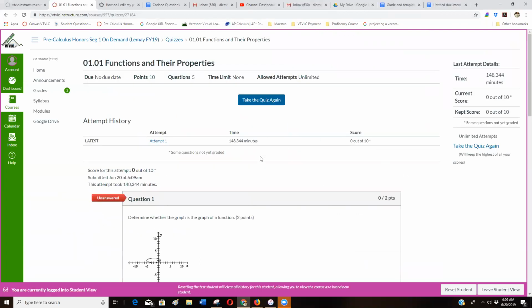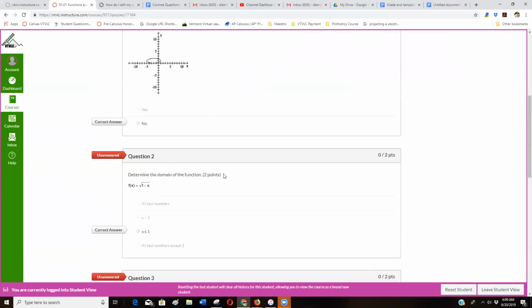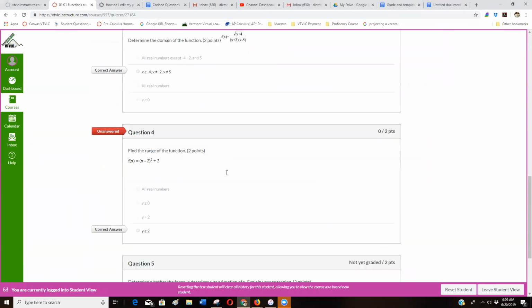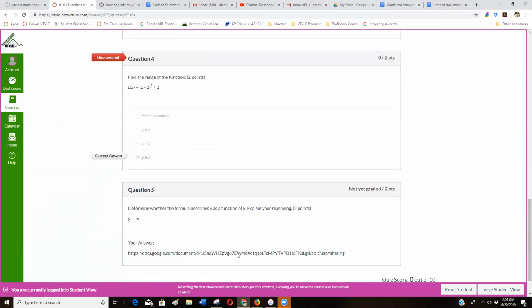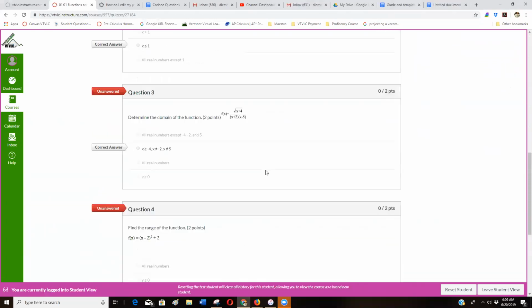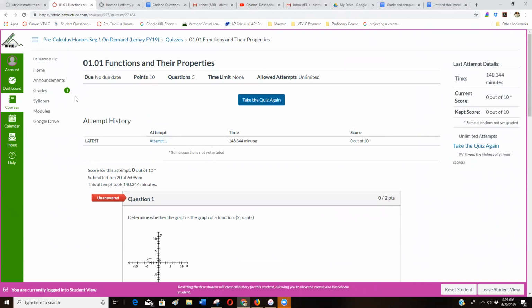There it is. And notice this is unlimited attempts. Of course, I haven't gotten this right because I didn't answer anything. I'll get a notification that this is ready to be graded. I'll come back and look at this one and add a grade in, and then you can just move on to the next one. You don't have to wait for me to grade this to do the next lesson.